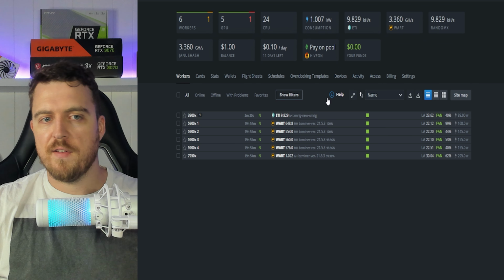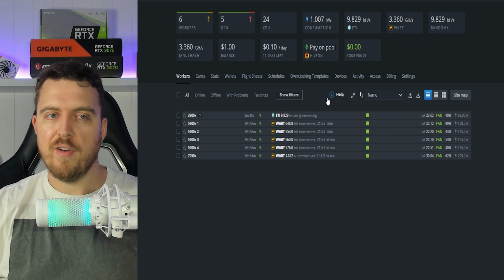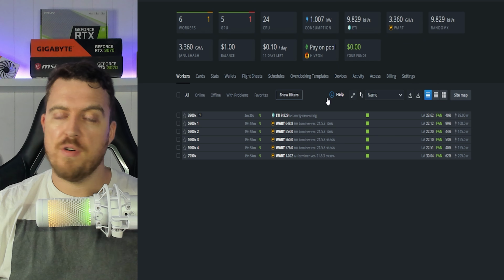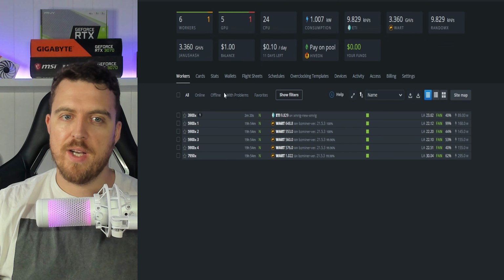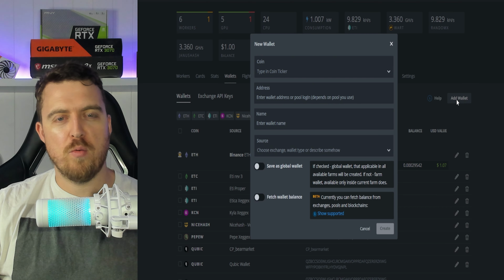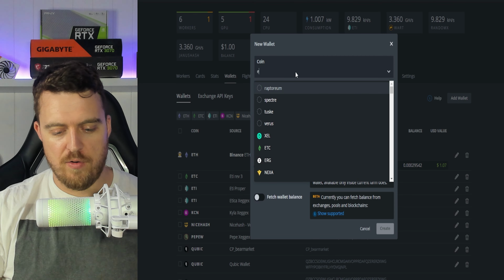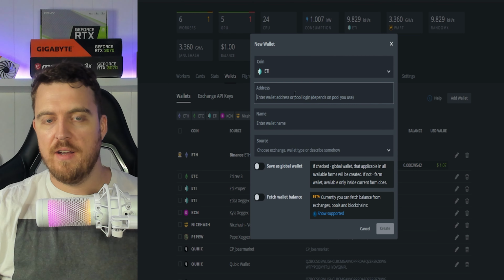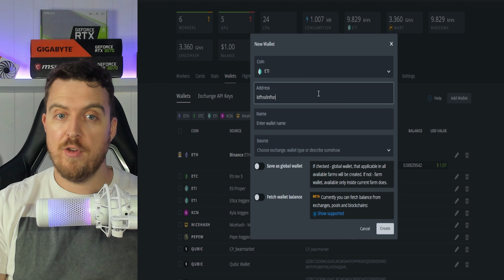Next up, let's look at setting this up on HiveOS. So you're going to log into your HiveOS farm as you would as always. Click wallet, because we're going to need to create a wallet, and select add wallet right there. The coin, of course, is Edi or Etica. The wallet address is whatever your wallet address is.